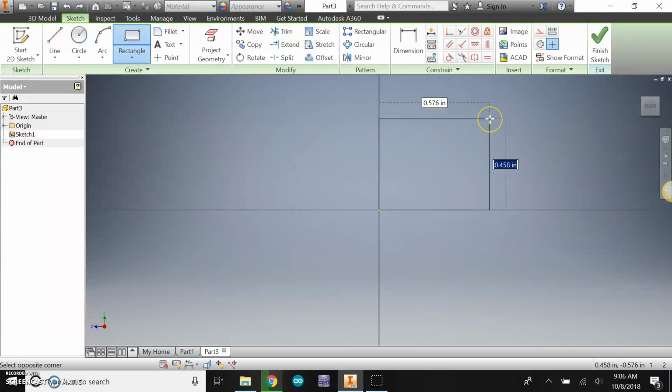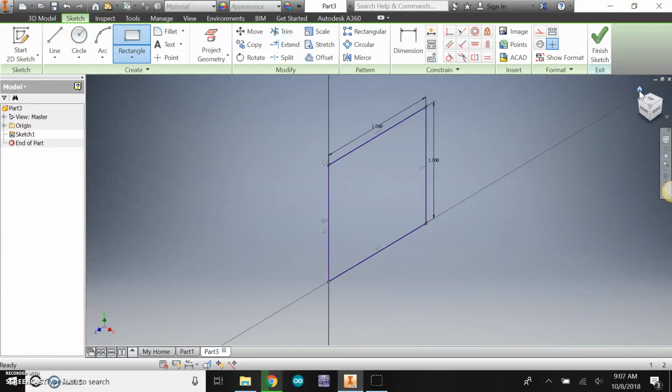So I let go of the mouse, and now I want it to be 1 inch, so I type in a 1. And then when you hit the tab button on the keyboard, it moves to the other dimension, which I want also to be 1 inch. So I type in another 1, and then when I click enter on the keyboard, I have a square. And if I click home, I'll be able to see that square.